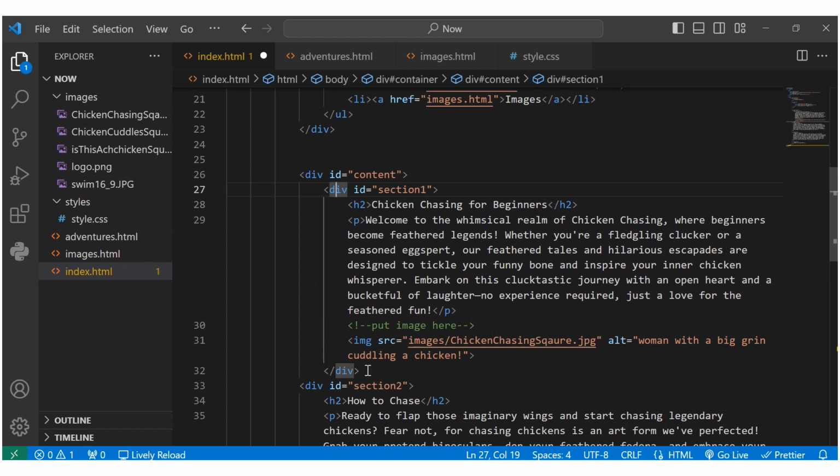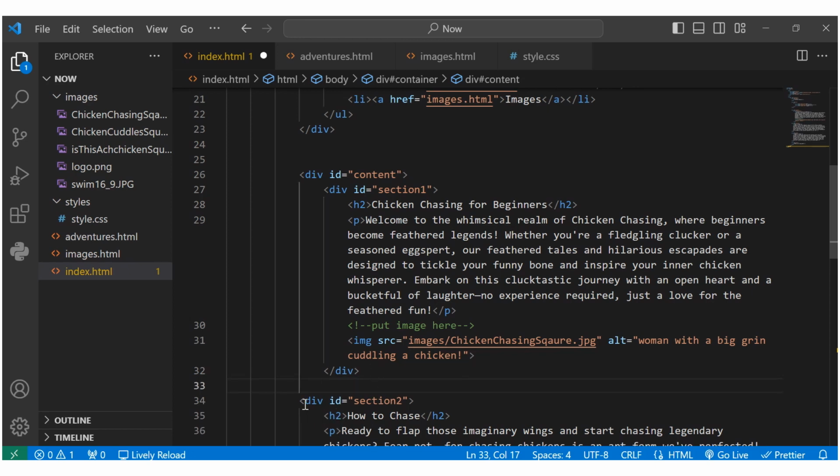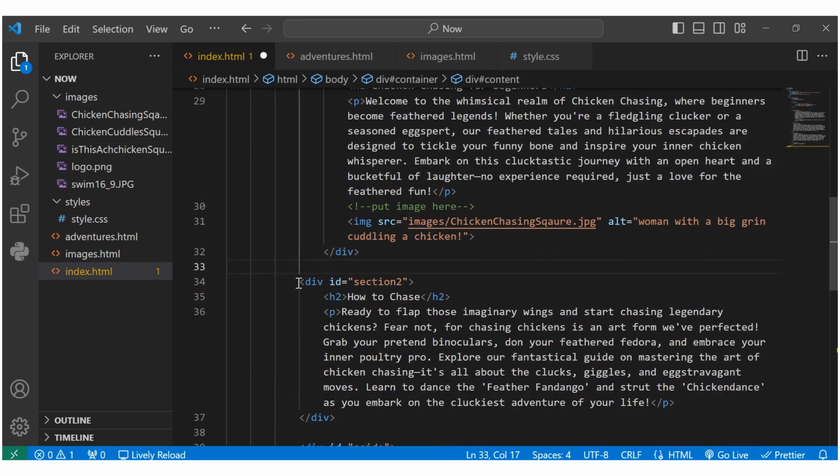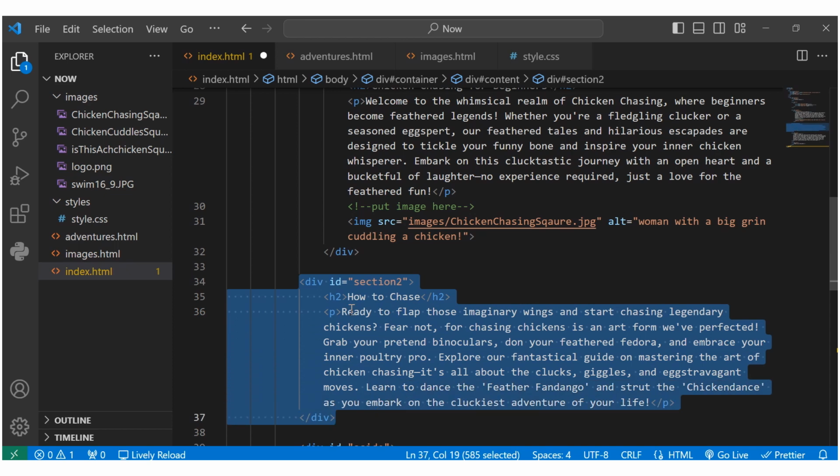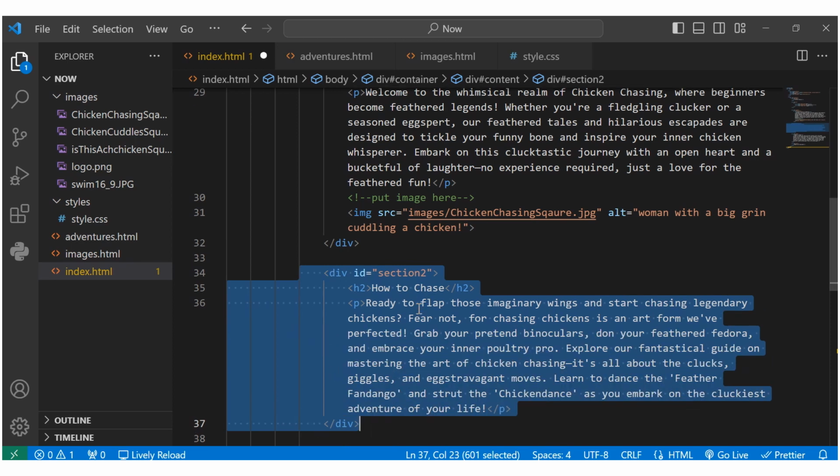Now just by moving down, I can actually see that my div ID for section 2 is not lined up with section 1. So that's a good clue for me. So what I want to do is grab all that content, the div ID section 2 with the H2 in it and the P, its closing tag, and I'm going to tab it so it goes in.